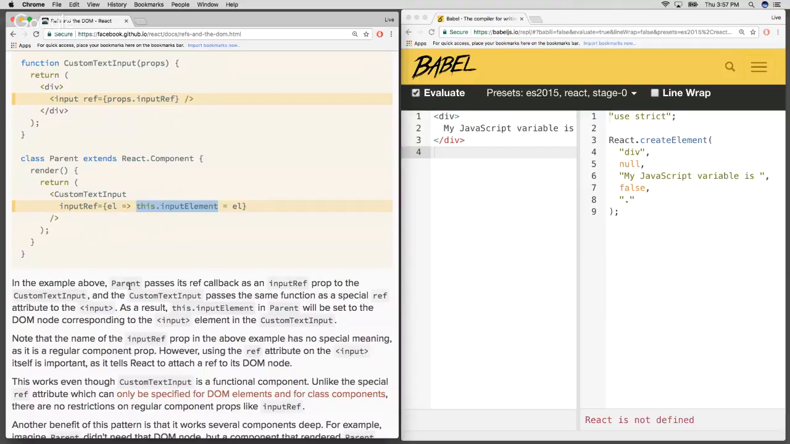In the example above, parent passes its ref callback as an input ref property to the custom input, and the custom input passes the same function as a special ref attribute to the input. As a result, this dot input element in parent will be set to the DOM node corresponding to the input element in custom text input.